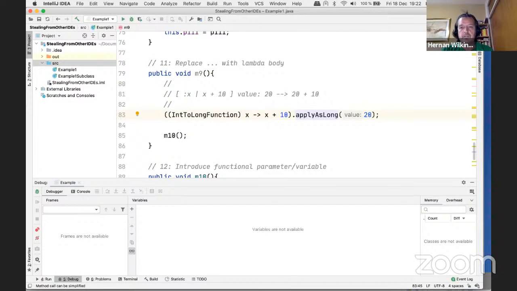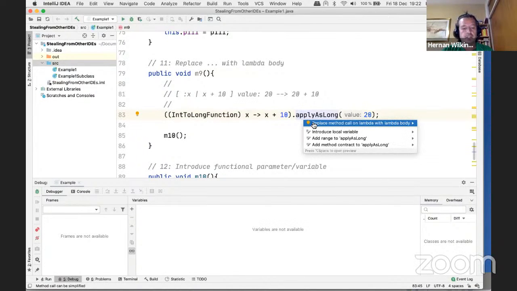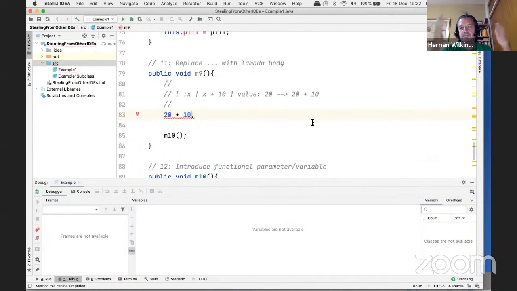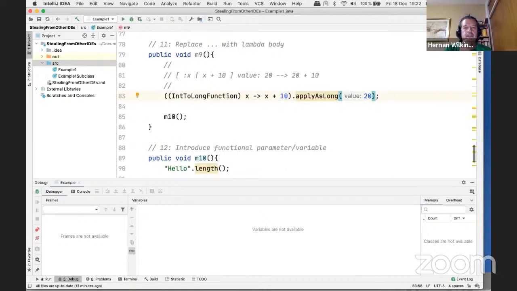So again, if I select alt enter, it allows me to replace, here it says method call, let's say message send, with the lambda body, and voila. I mean, it's a very simple refactoring, but a very useful one. Sometimes we don't realize these kind of things, and it's very simple to do it.